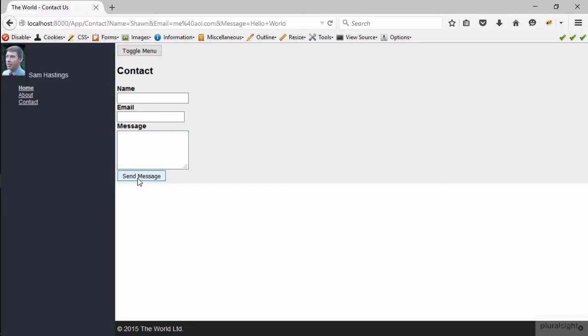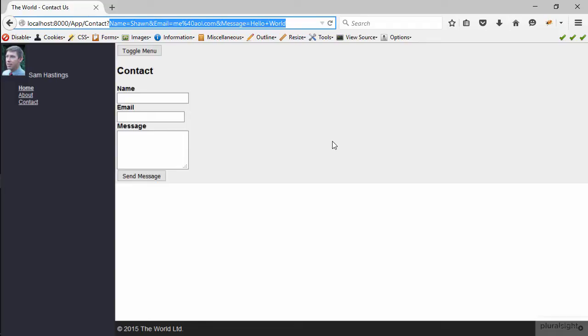And when we click that send message, we're able to correctly send, and it actually appends it here as query string parameters, which is just the default behavior. Instead of letting the form simply use query parameters to send it to the server, we're going to do it a different way by implementing post and using model binding. Let's see what that looks like next.